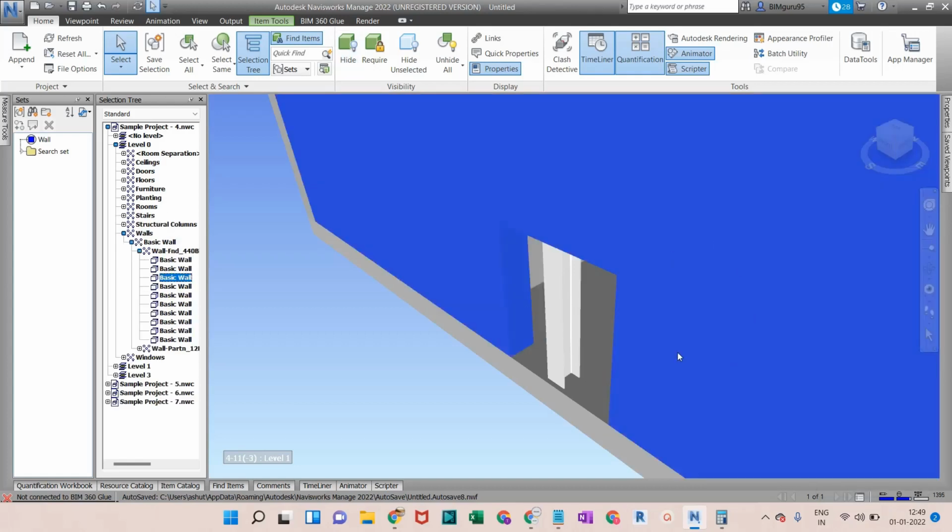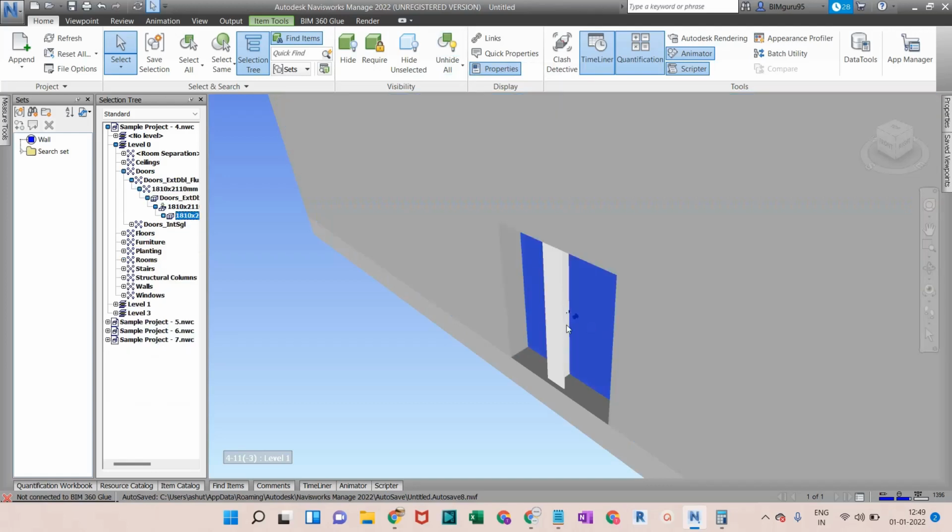But imagine you have pressed Ctrl H, and now you have selected this one. Now you cannot press Ctrl H and show that particular element. If you press Ctrl H, that particular wall will be hidden again. So in that case you can click right there on unhide all, and all the elements will be unhidden.